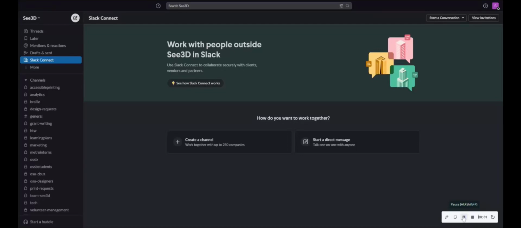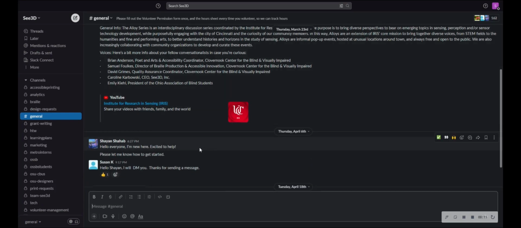How to use Slack for See3D. When you first join, you will be placed in General Chat. The chat is located towards the left-hand side of the page, labeled as #General. If you click on this, you will see a chat.